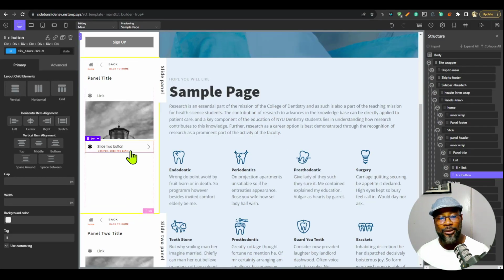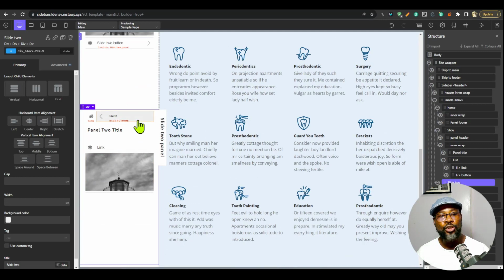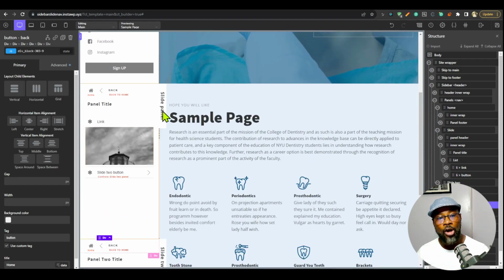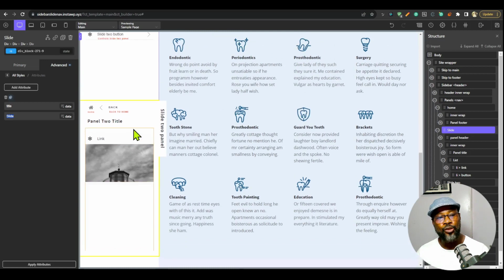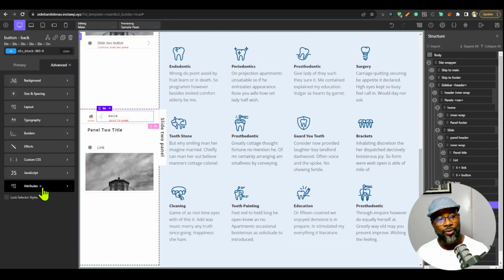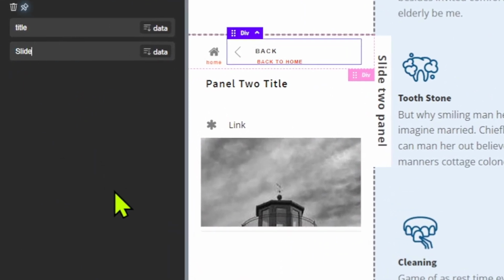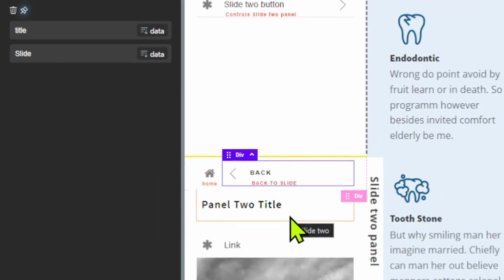happen. So the back button on that slide 2 panel should have the attribute of this one that is supposed to go back to. So we're going to take that is just called slide. Okay, this panel is called slide, and this back to home should go back to that panel. Okay, let's paste that. So it's now going back to slide. You see, back to slide. It's no longer back to home.